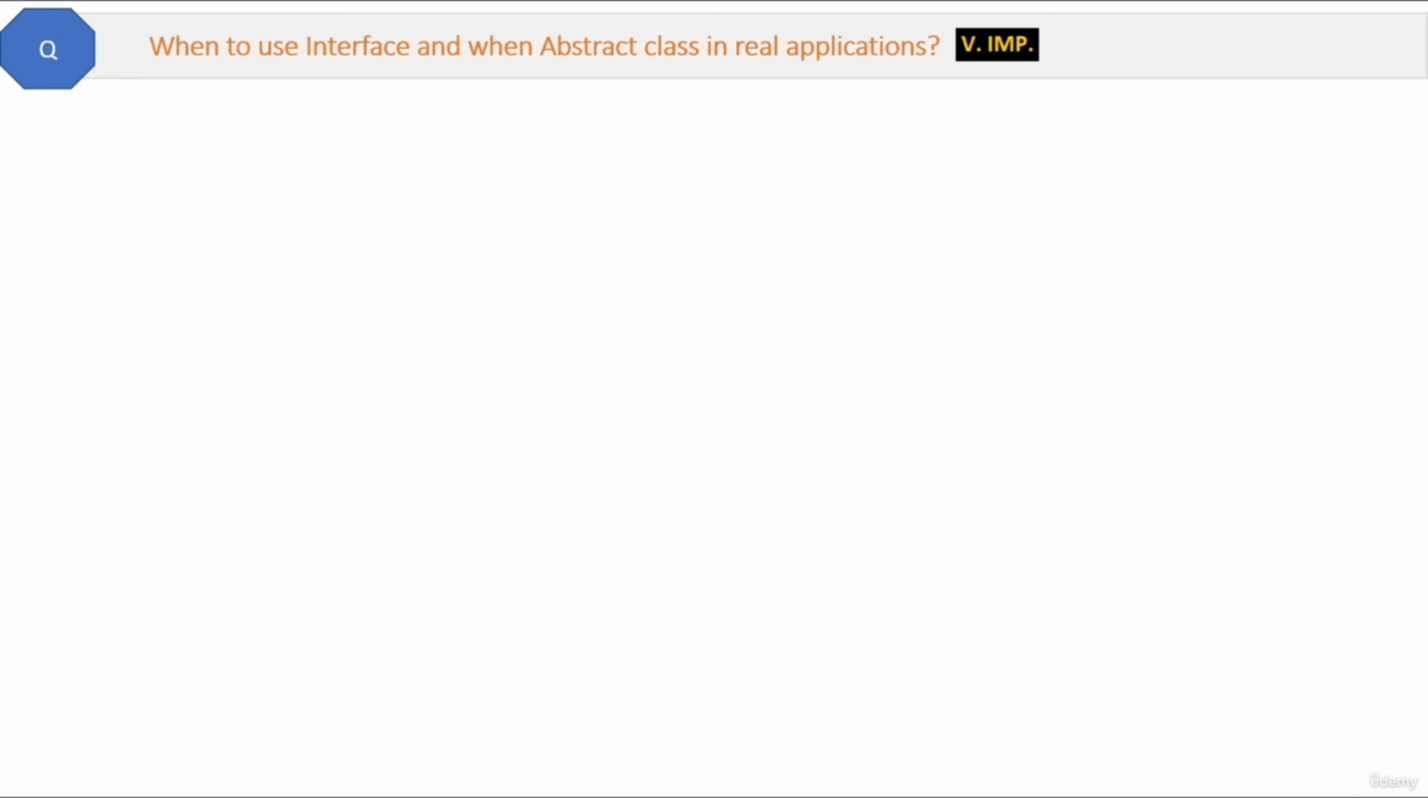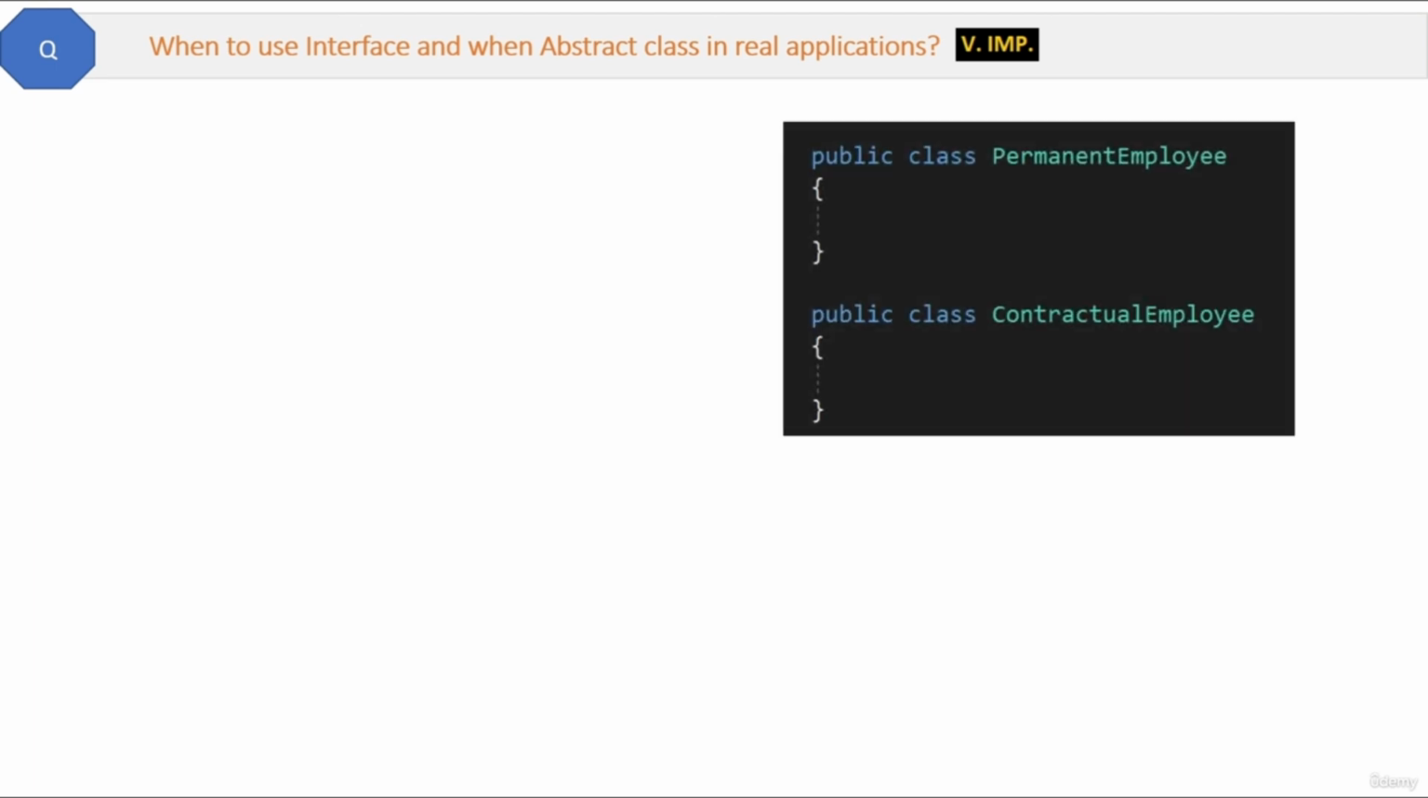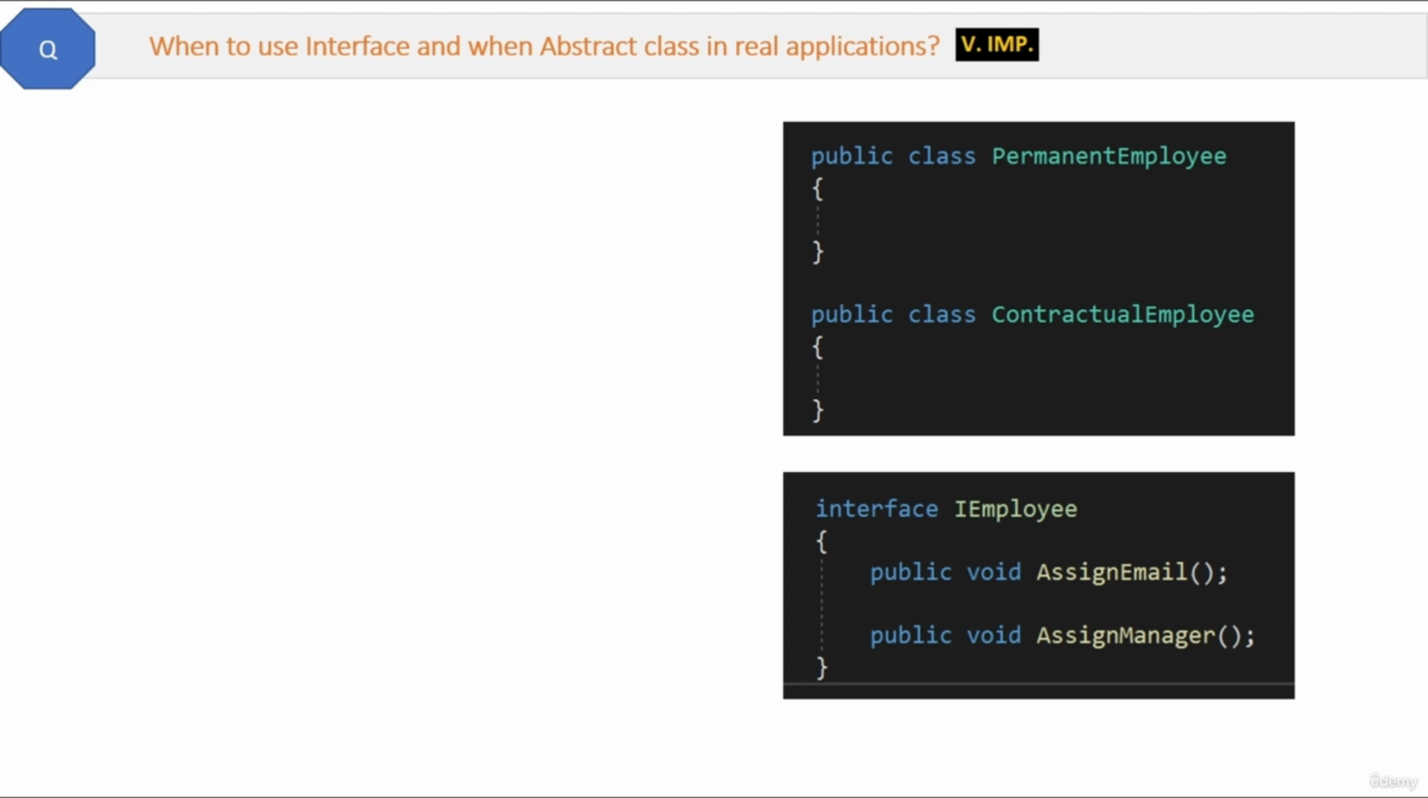Now, when to use interface and when abstract classes in real applications, real projects. First, let's check when to use interface. Suppose in your project you have two classes, permanent employee and contractual employee. Now you know both these kinds of employee will have some email ID and some manager, right? So you will create one interface iEmployee and just declare methods assign email and assign manager here. Later, you will inherit this iEmployee interface in both these permanent employee and contractual employee classes.